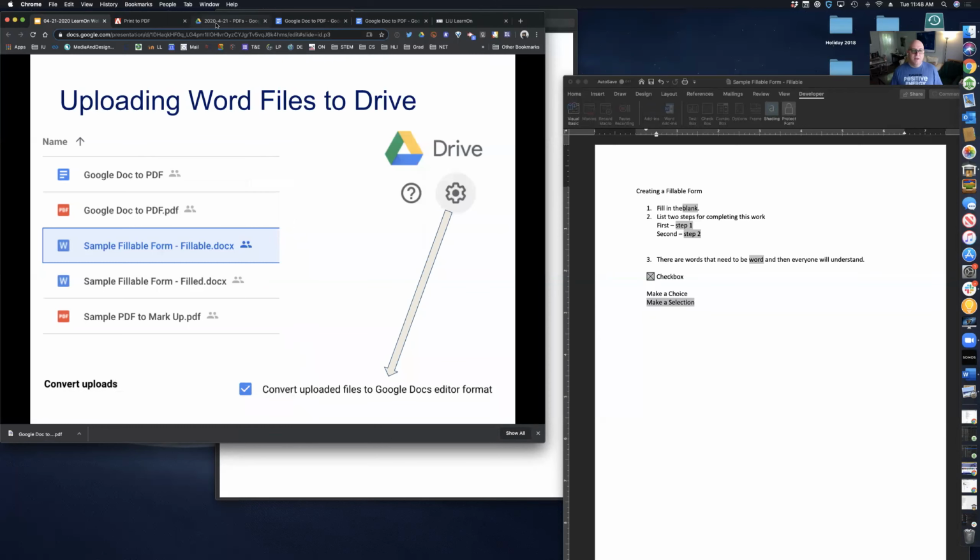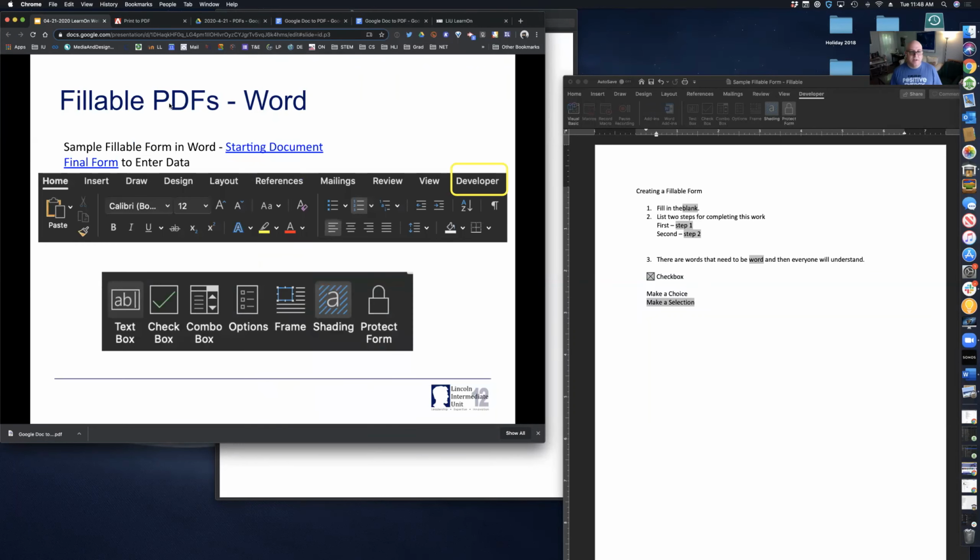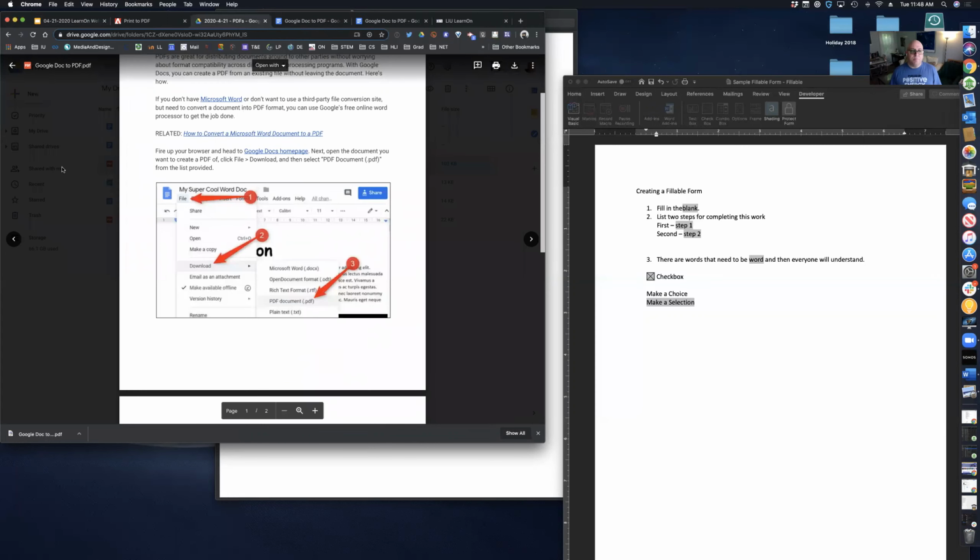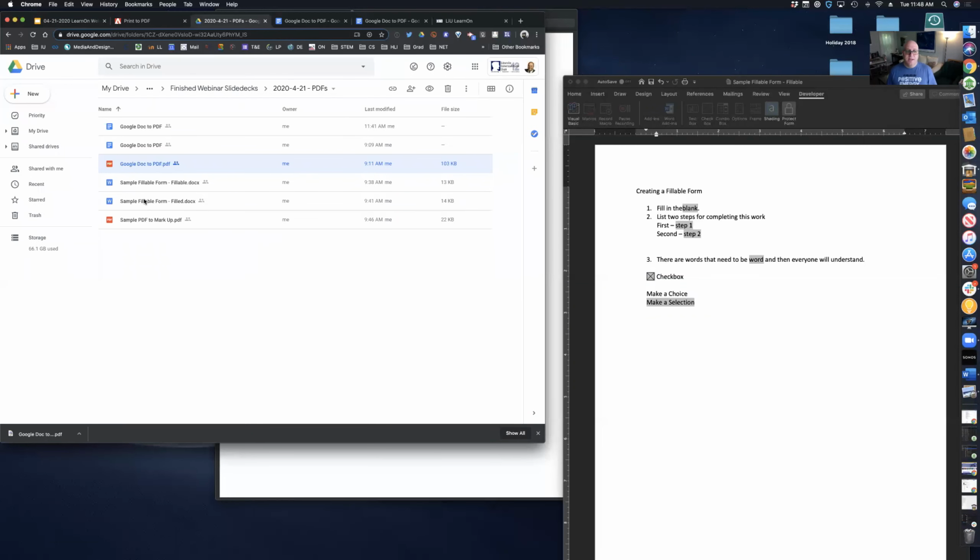And I'm going to go back up here. If I go back a second, you'll see I gave you the starting document that I worked with. So this document here is actually available for you, and the final form is downloadable for you so you can practice and see what it might look like for a student. And those are these documents right here.